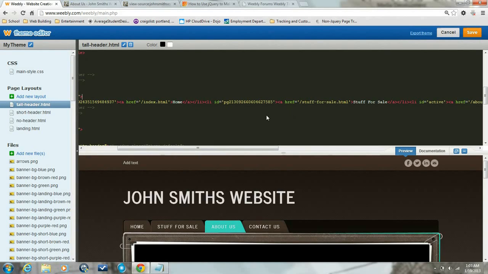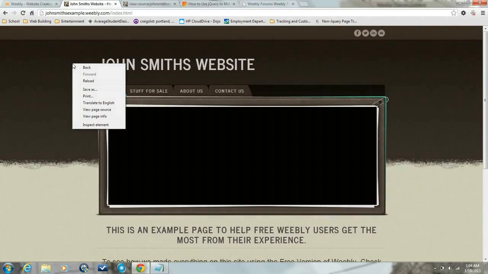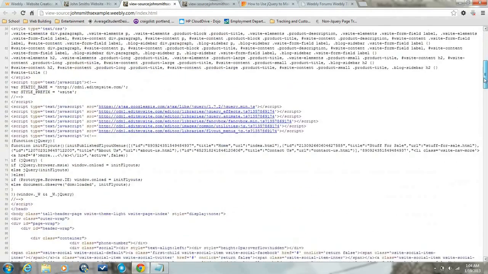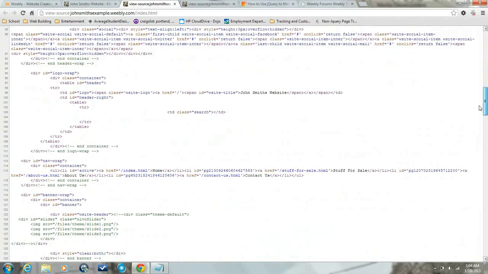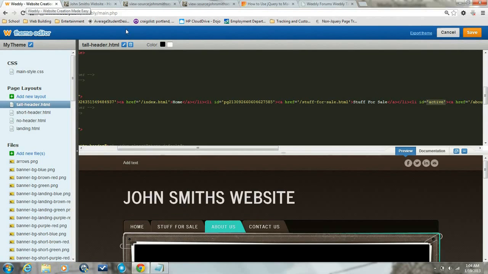Now here you'll notice where it says ID equals active. We can't have an active ID because that causes issues with the JavaScript. It doesn't realize that it's supposed to fade out. So we're going to go to a different page on our website and then view page source and find the ID of the one that was active. I believe it was the About Us page. So we're going to find the ID for About Us, which is this ID right up here, FPG1207, a million numbers. Now we're going to copy it and go back over to our Weebly editor, and where it says active, we're actually going to paste the old ID.